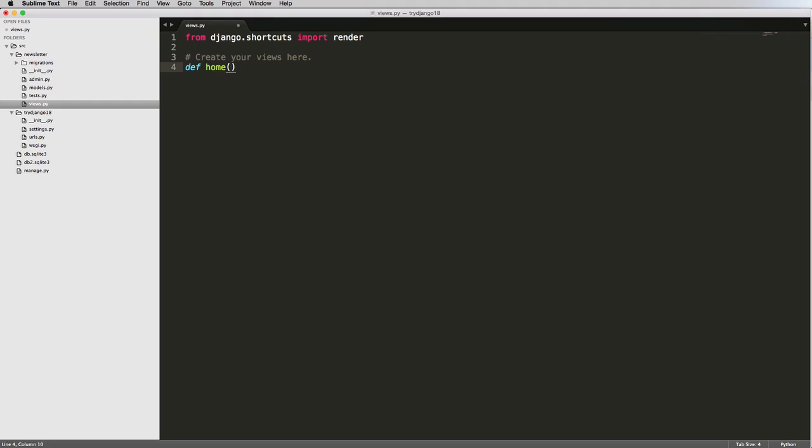Like our home page, it's going to take in the parameter of request, and then it's going to return something. In our case, it's going to return render, request, and a template name. I'll just call it home.html. Don't worry if this doesn't make any sense at this point, but we'll get there. And then I'll put in an empty dictionary, just these two curly brackets being empty. We'll discuss all of this shortly. But now I have this function. This is a very basic view function.